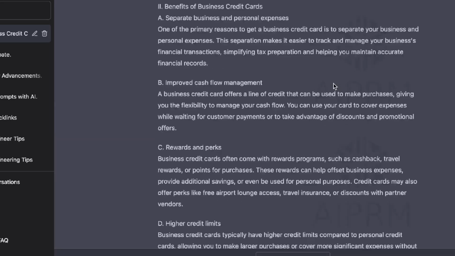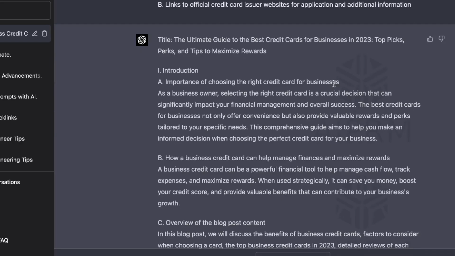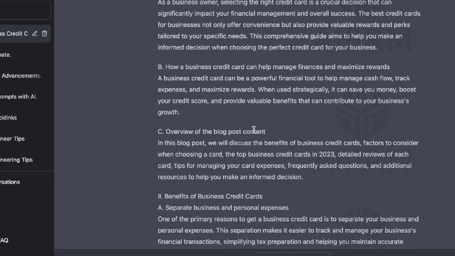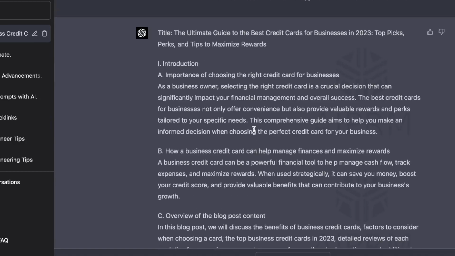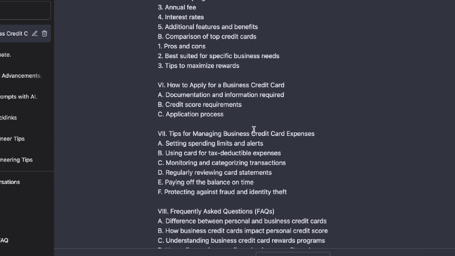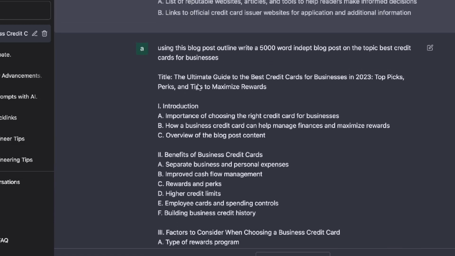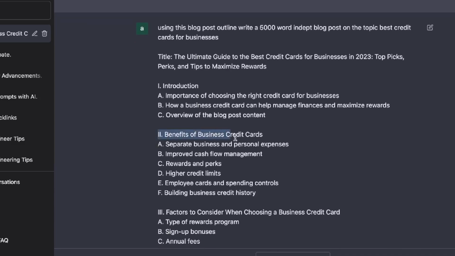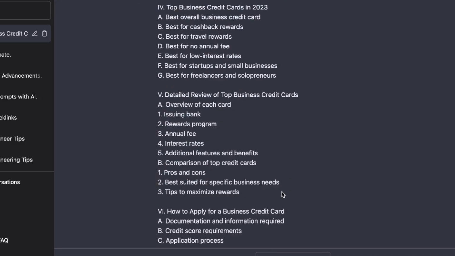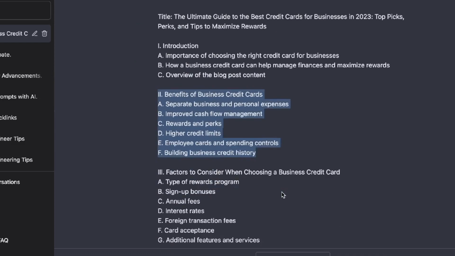Then with ChatGPT, you can tell it to expand on any one of these specific sections. As you can see here, ChatGPT has numbered each section. So for instance, if I wanted to expand on section number 2, I can tell it to expand on section number 2 of this blog post outline, or I can copy that outline and tell it to do so.